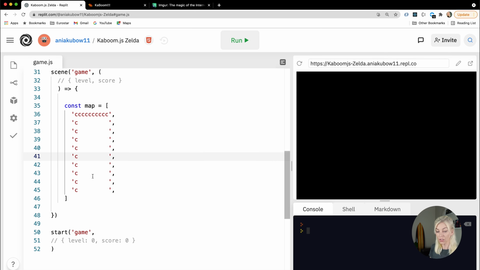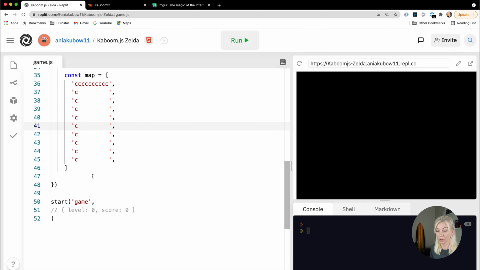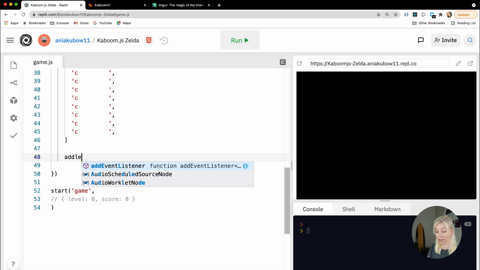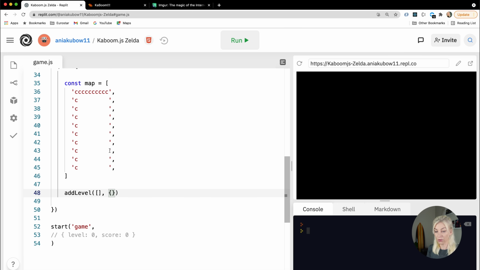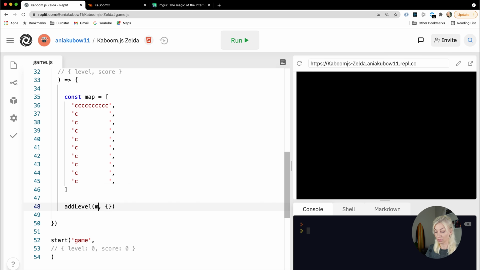Okay, so we've got our map. Now we need to use another Kaboom method called addLevel. And into addLevel, making sure to spell it camel case, we need to pass through two things. The first is our map as an array, and then the second is our level config as an object. So we already have a map defined, so I'm just going to pass through a map, and then our level config.